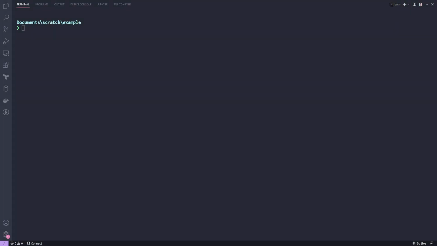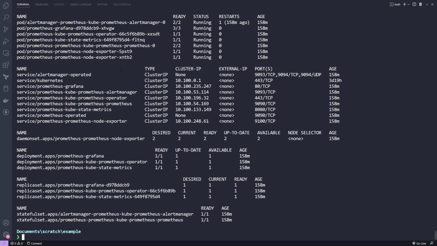Okay, so we got our Helm chart installed. Let's take a look at what it actually created. So I'm going to do a kubectl get all. This is going to show all of our Kubernetes resources. And there's a couple of things I want to point out. We're going to start off at the bottom, and we're going to start off at the stateful set. So there's two stateful sets that are created for us.